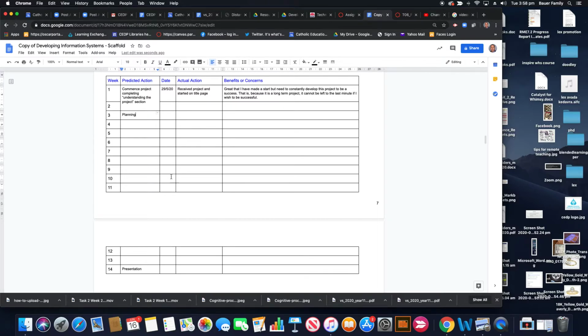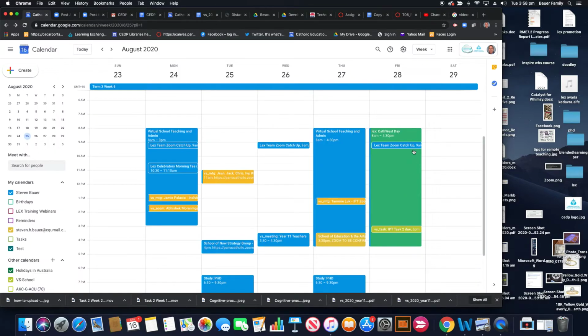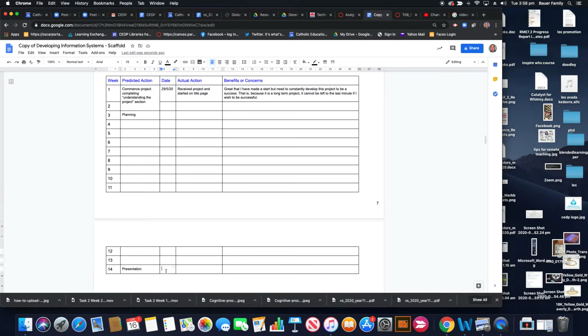Okay. So if I actually go to my calendar and week 14, I can see here in August 28th, the IPT task is actually due. So I can now come back and add that to my actual action plan. 28th of the 8th. So I know that it should actually occur then.